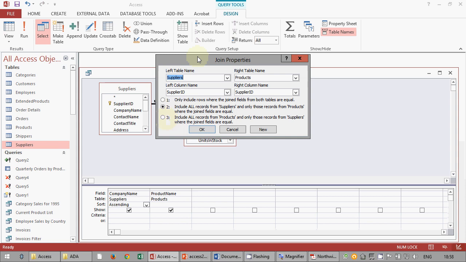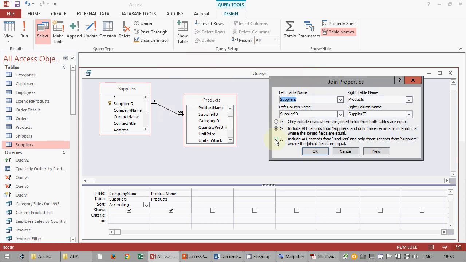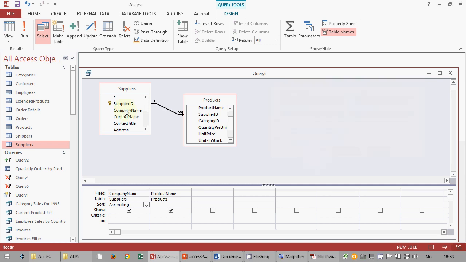Clearly, choosing option 3 is totally meaningless because it's impossible that there is a product which does not have any suppliers since the relation is one to many. Option 3 is useful only if you are building a database without referential integrity. So a database in which there can be orphan records, for example, products without suppliers. In this case, option 3 is useful to find out the orphan records. But if you're building a strict and good database with referential integrity, option 3 is useless. So let's stick to option 2.